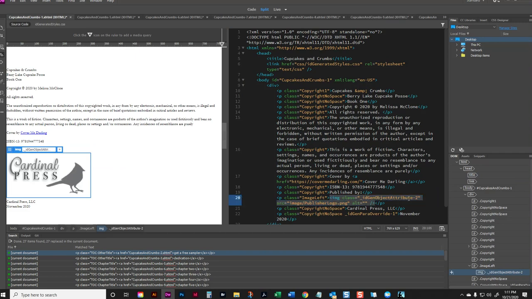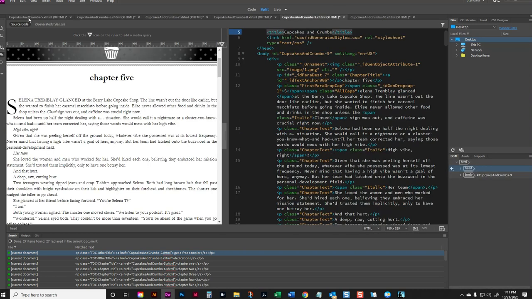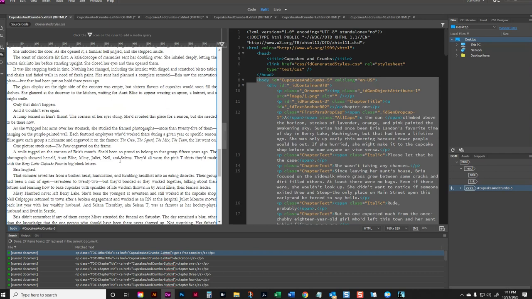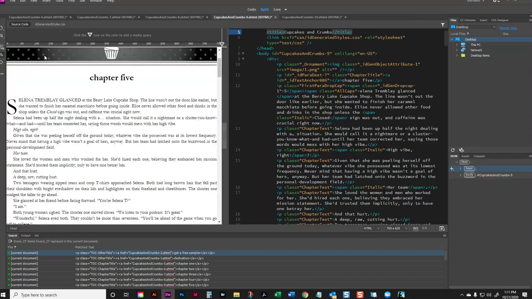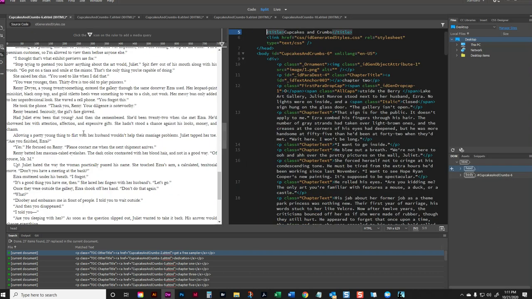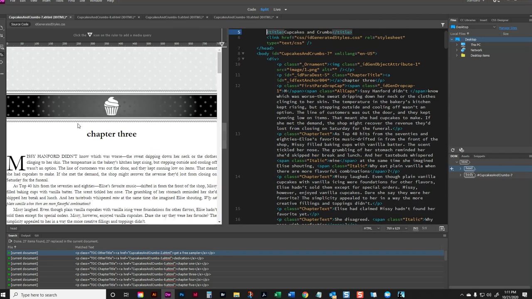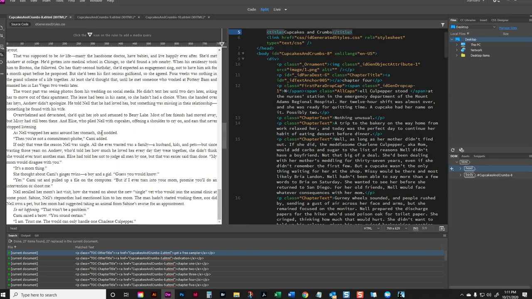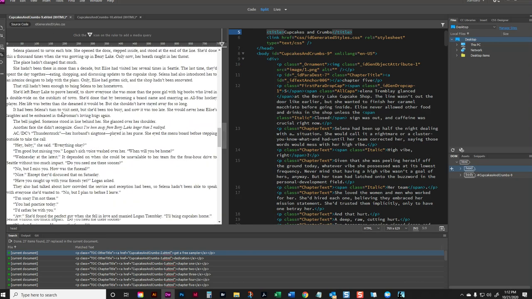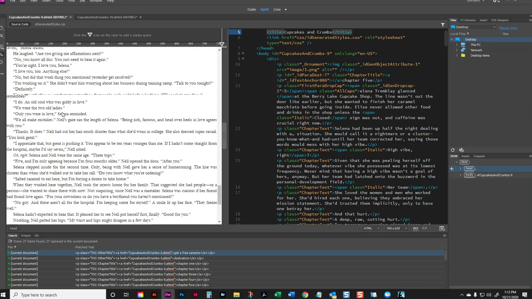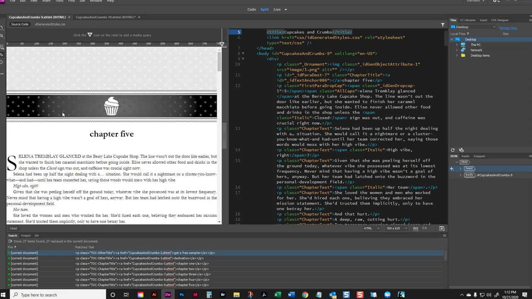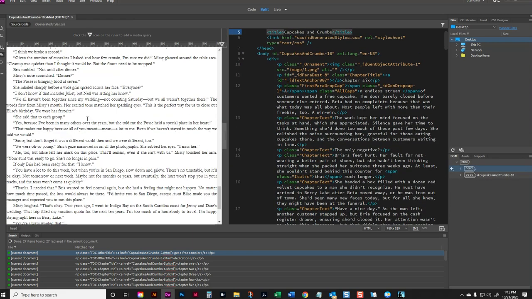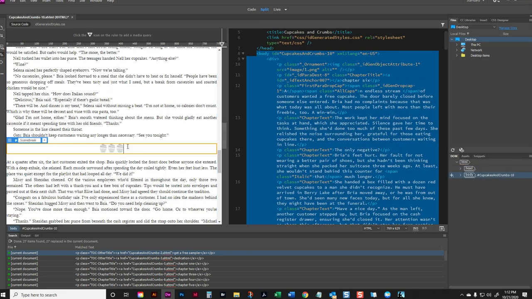We are going to add for this alt tag the Cardinal Press logo. And then chapter 1, no changes. Chapter 2. And again, I do this fairly quickly because I have been doing this for many, many years. So if there's something wrong, it will typically stand out to me.